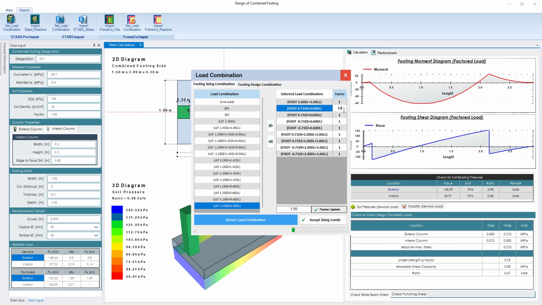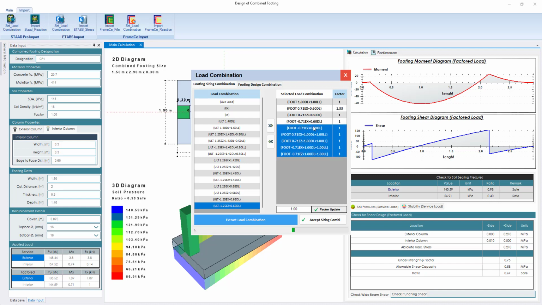If seismic is part of your load combination, the soil capacity will be increased by 33%. To update the factor, either double-click the data grid and edit the factor, or select multiple load combinations by holding the Control key, update to 1.33, and click the Factor Update button at the lower area. To confirm and apply this load combination, click the Accept Sizing Combi button.